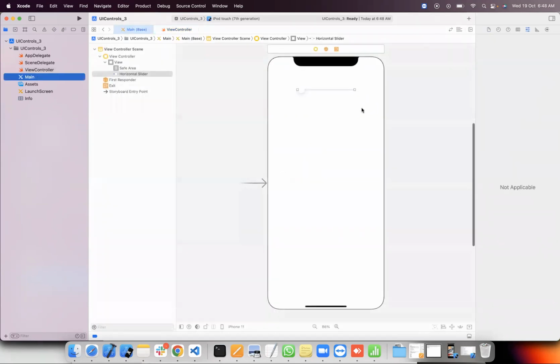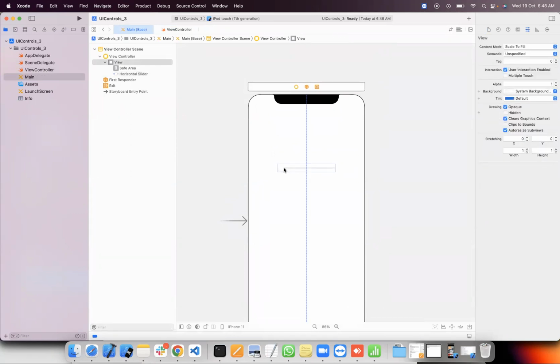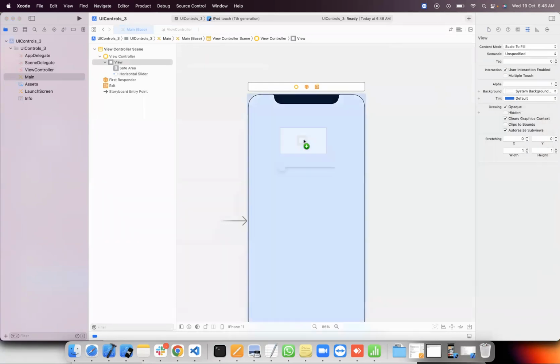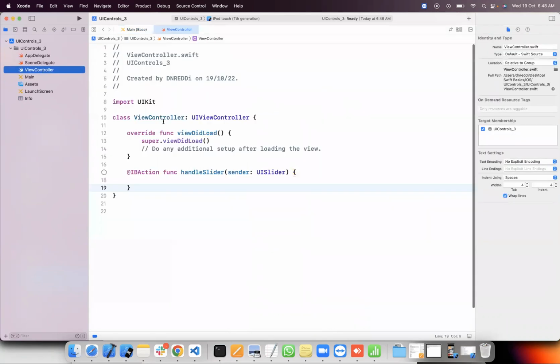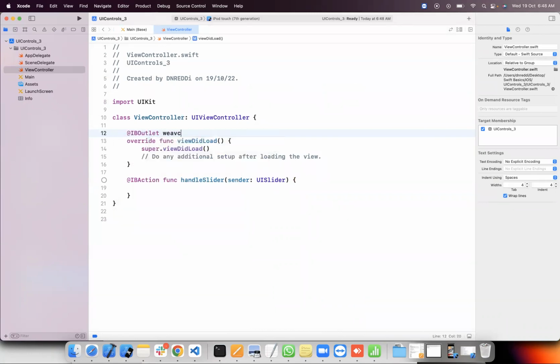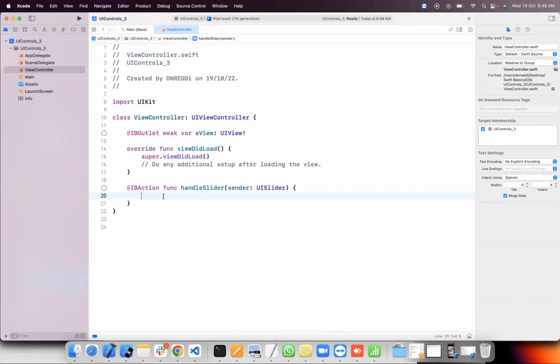I want to take a view here. Yeah, view is also a small view. It's a kind of container. Let me change the background color of this. Let me have the outlet here. IBOutlet var, UIView, view. Here, I want to perform operations on the UIView.